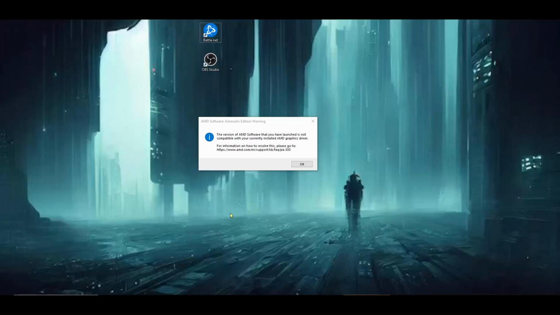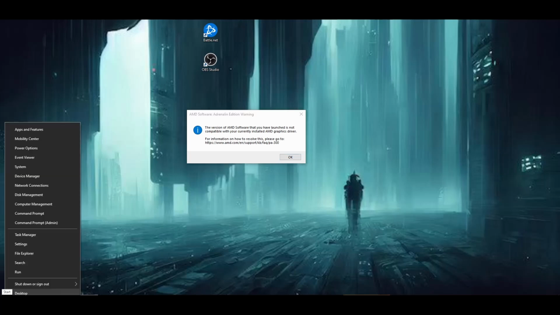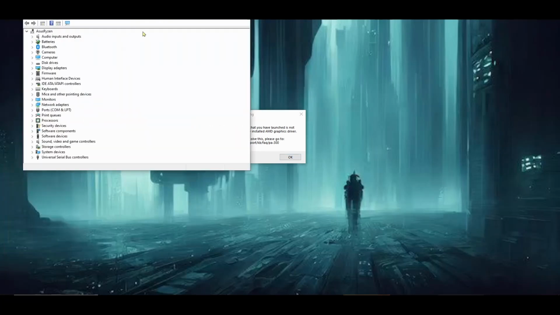Okay, so I'm going to show you how to fix this AMD error. The version of AMD software that you've launched is not compatible with your currently installed AMD graphics driver. Okay, so all you have to do is go to Start menu, right click, go to Device Manager.